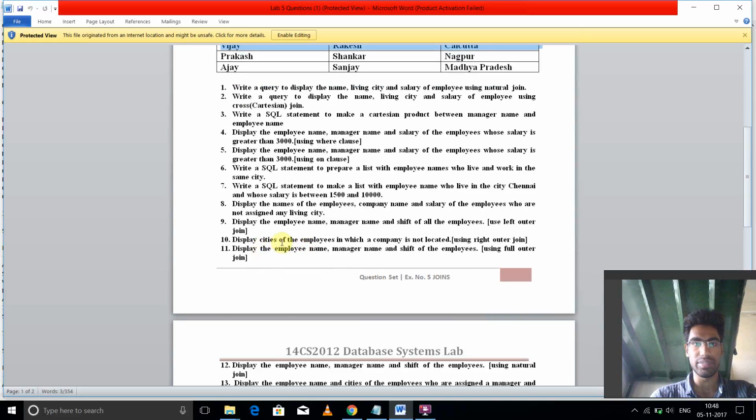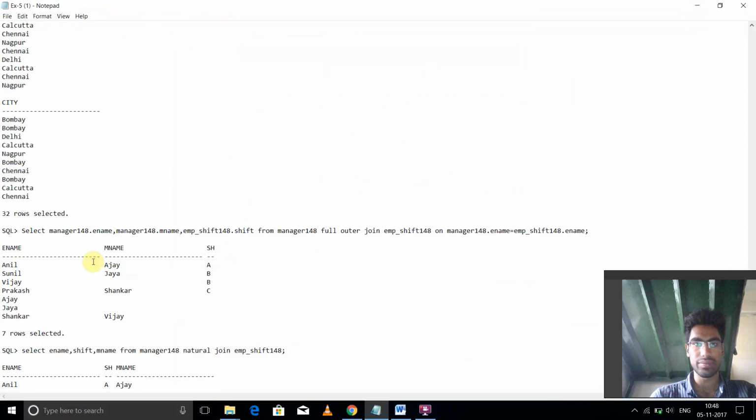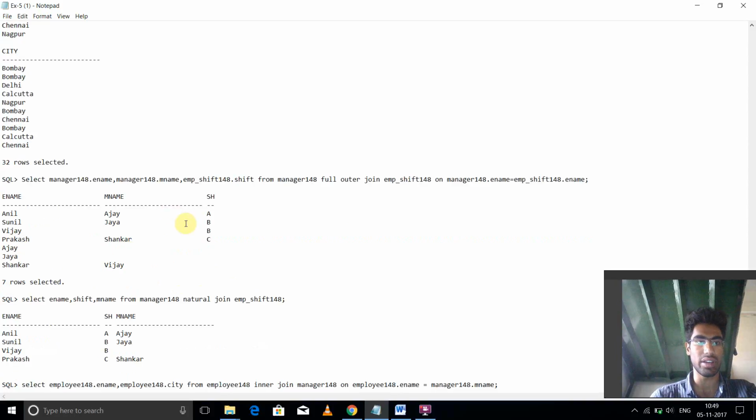So my next question is display the employee name, manager name and shift of employees using full outer join. So this is my query here. Select manager 148.ename, manager 148.mname, employee shift 148.shift from manager 148. So here I use full outer join employee shift 148 on manager 148.ename is equal to employee shift 148.ename. This will give the details of employee name, manager name and shift of that particular employee.